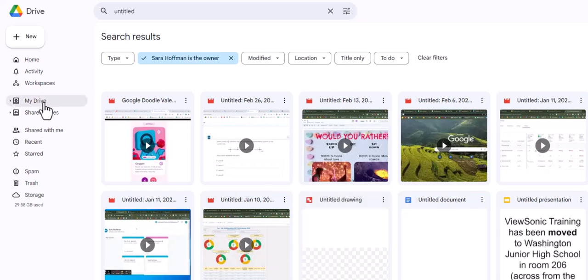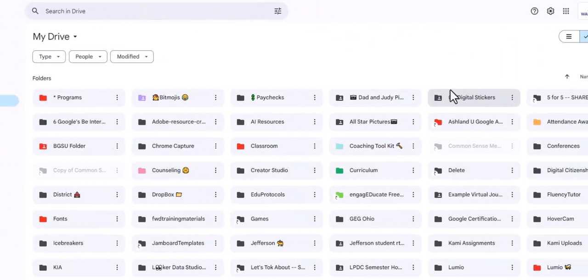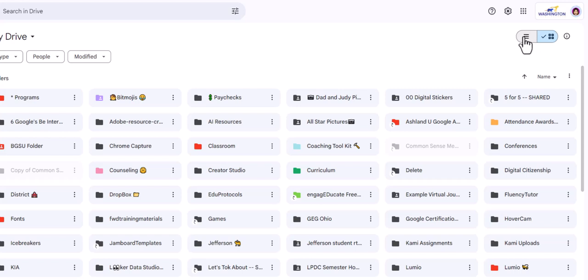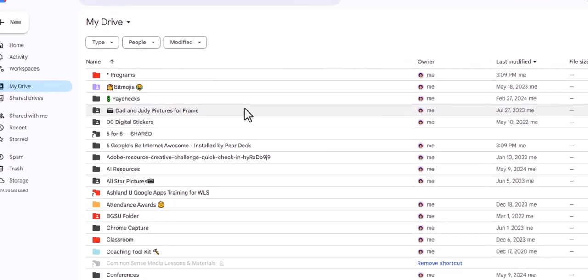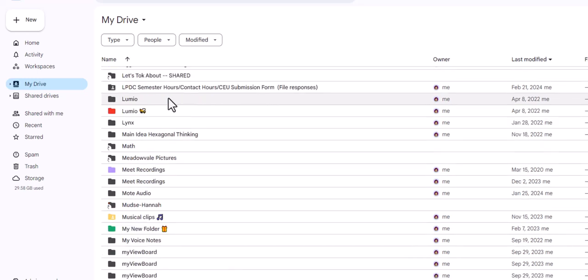Now let's go back to my drive. I'm going to put it back into detailed view just because that's the one that I like. And let's talk about how you can move things around. So there are different ways that you can move things around. You can right click on the folder. You could do the skinny snowman, or you could simply drag.